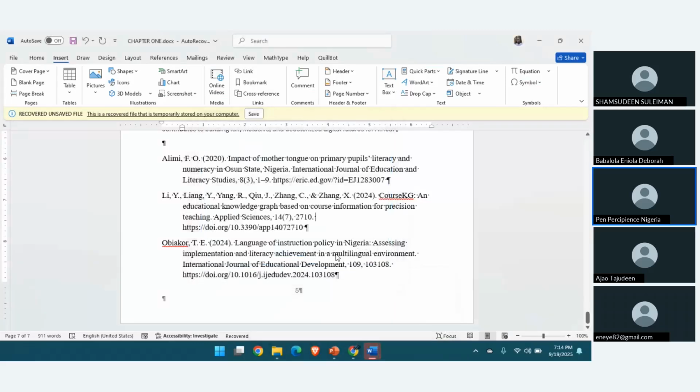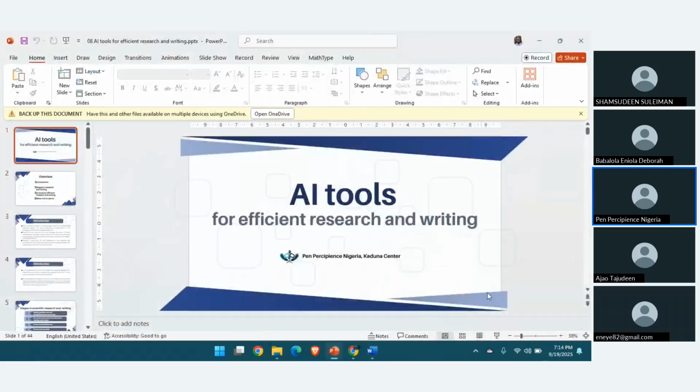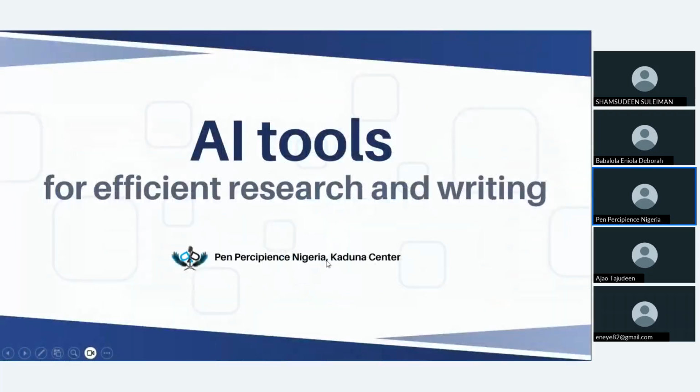efficient research and writing. AI tools for efficient research and writing. Are you able to see my screen? Please, we are seeing it. Yes, sir. All right. So AI tools for efficient research and writing.